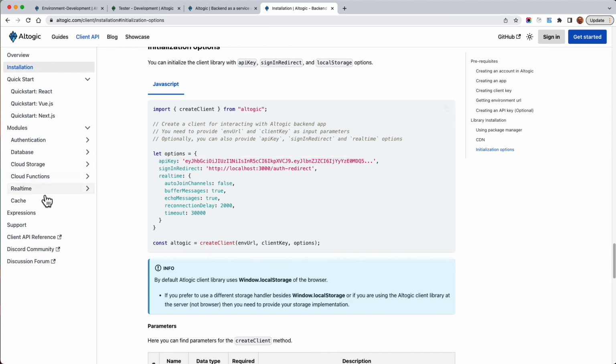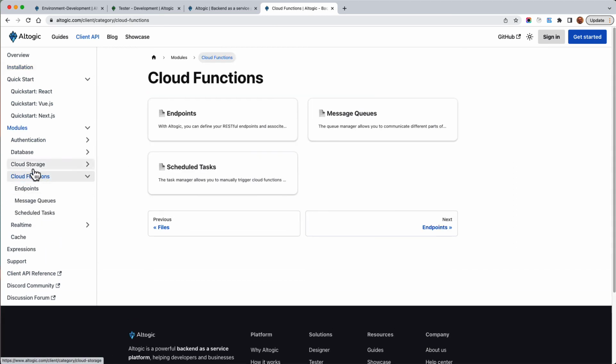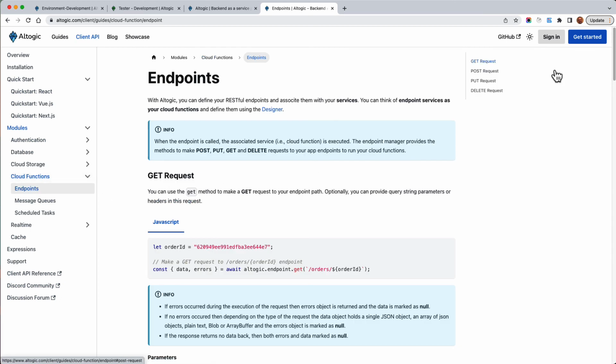Where it is used, basically, you can call the cloud functions, like the endpoints, with methods like get, post, put, delete. Whenever you call these methods, and if you provided the API key when creating the client library, then that API key will automatically be included in the authorization header of your cloud function calls. So that's it for API keys.